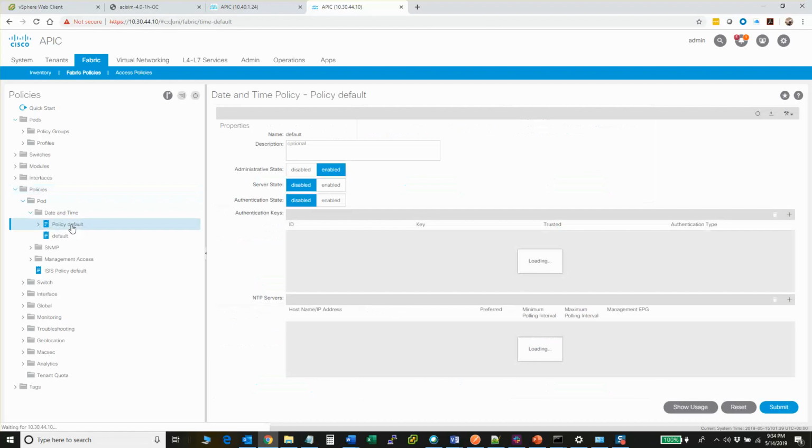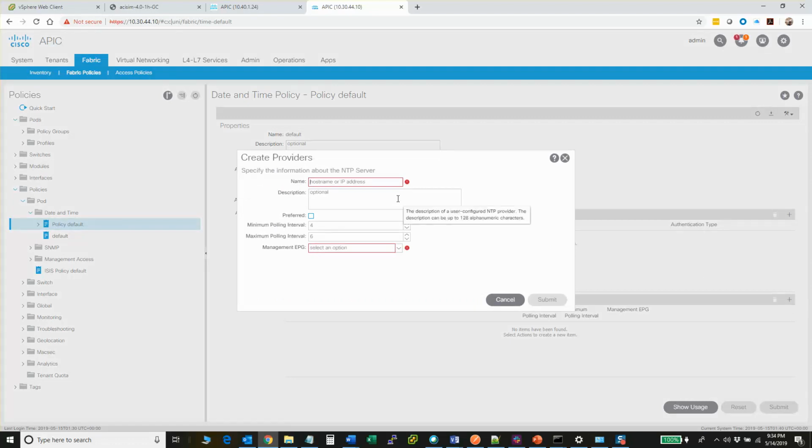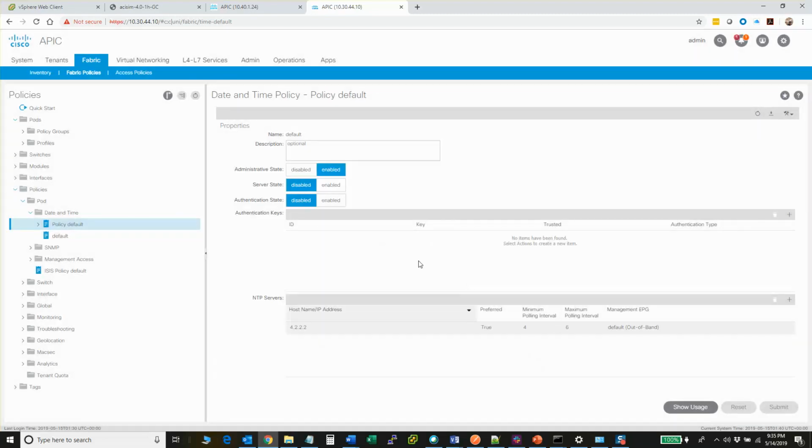We're going to go into our policy default. We can go ahead and set up our NTP servers. Normally this will be one inside your environment. I'm going to go ahead and select one. I'm going to just point to an NTP server. Typically, again, this will be internal to your environment. We will make it preferred. I can go ahead and hit submit. We can have multiple NTP servers, one preferred, others not.